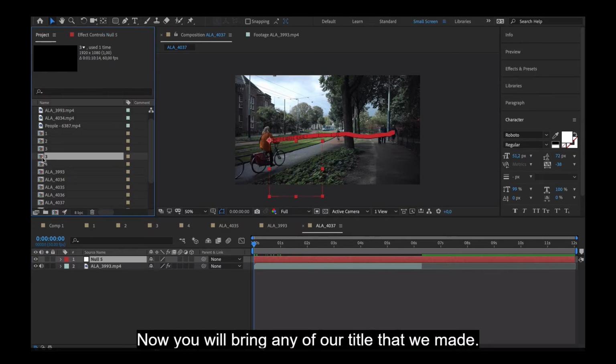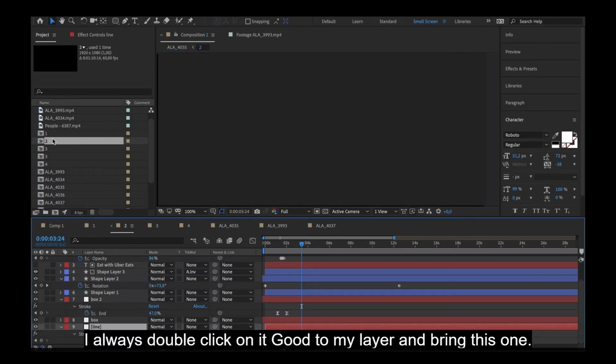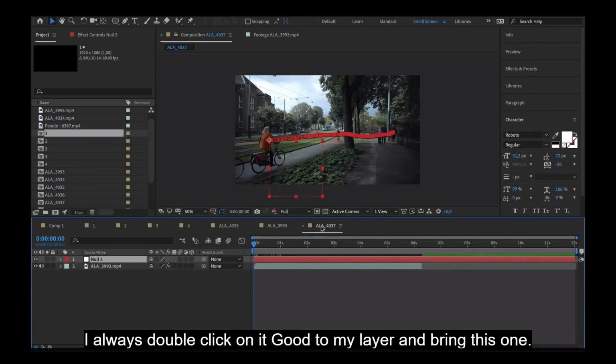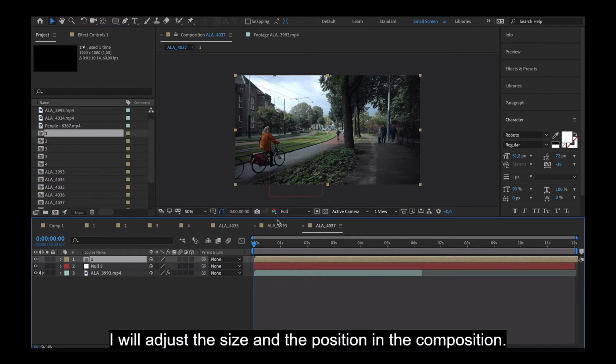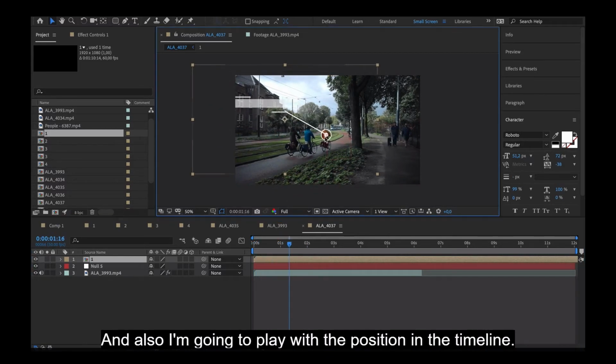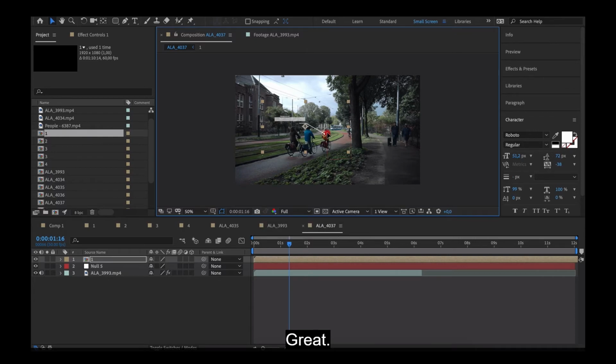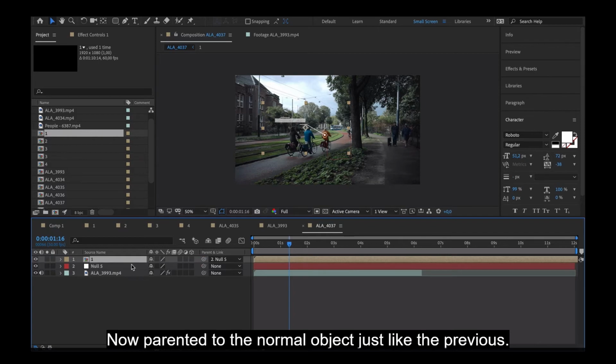Now we will bring any of our titles that we made. Sorry, I always double click on it. I'll go to my layer and bring this one. Now I will adjust the size and the position in the composition, and also I'm going to play with the position in the timeline so it is coming in the right time. Okay, somewhere around here. Great. Now parent it to the null object.